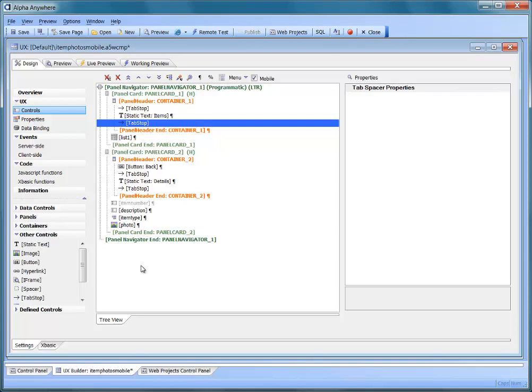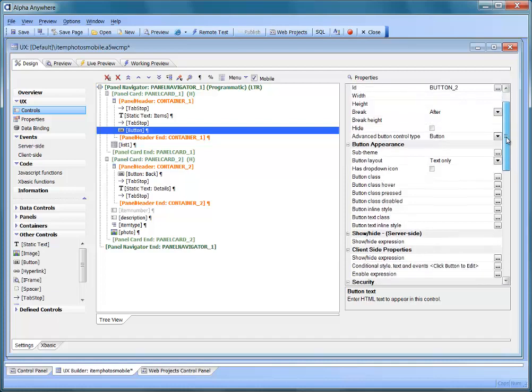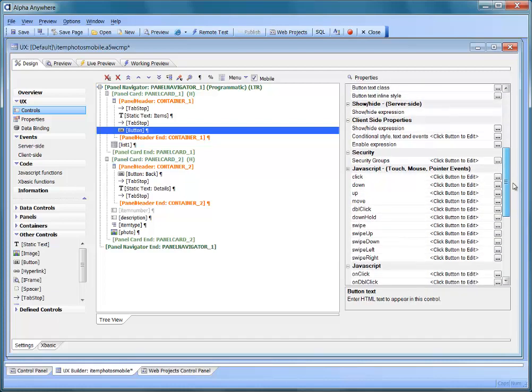In the Other Control section on the left, click once on the Button row to insert a button into the panel header. On the button properties on the right, click in the button text property at the top and change the word button to New Item. Press Enter on the keyboard. Scroll the properties list on the right down so that you see the JavaScript, Touch, Mouse, etc. section.